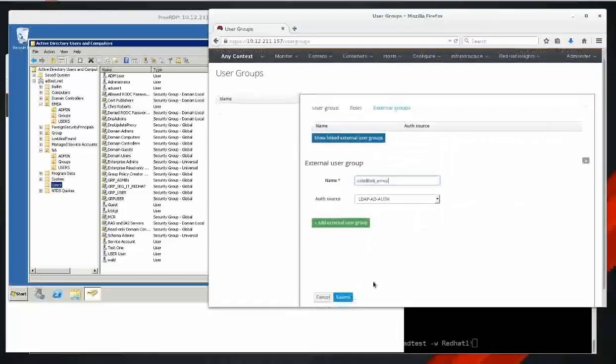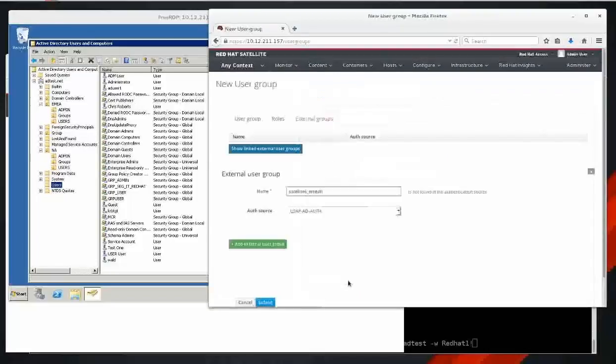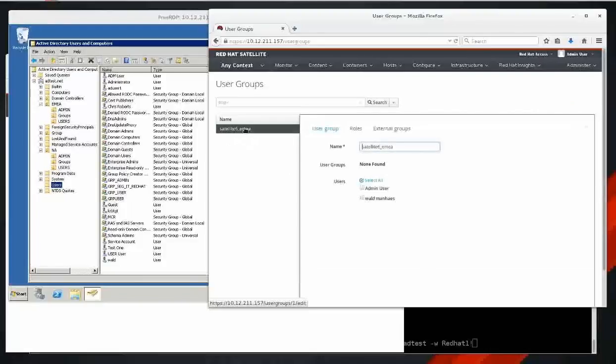Let's create again, define some roles, and add this one. If we define a wrong name here, the Satellite will try to configure and will check. Okay, we don't have this group, so I will not add the information. That's it. Created successfully. Why? Because right now we are looking in the entire forest. And what has happened here?